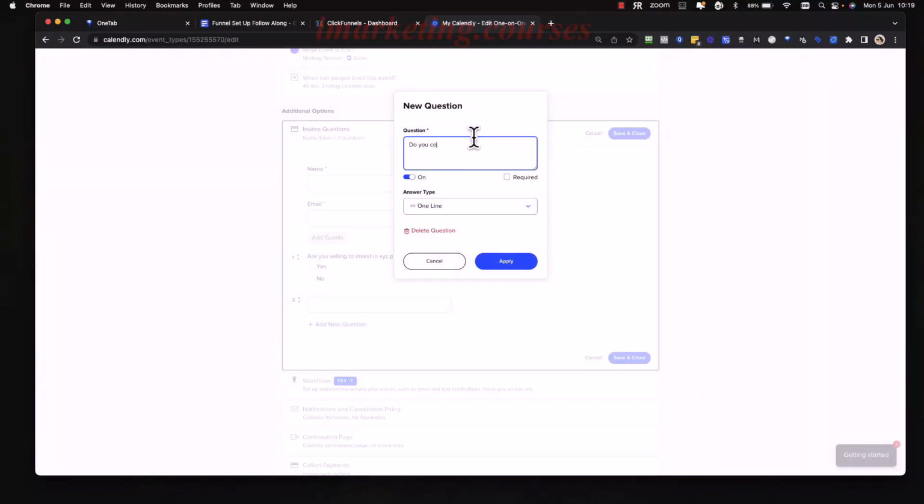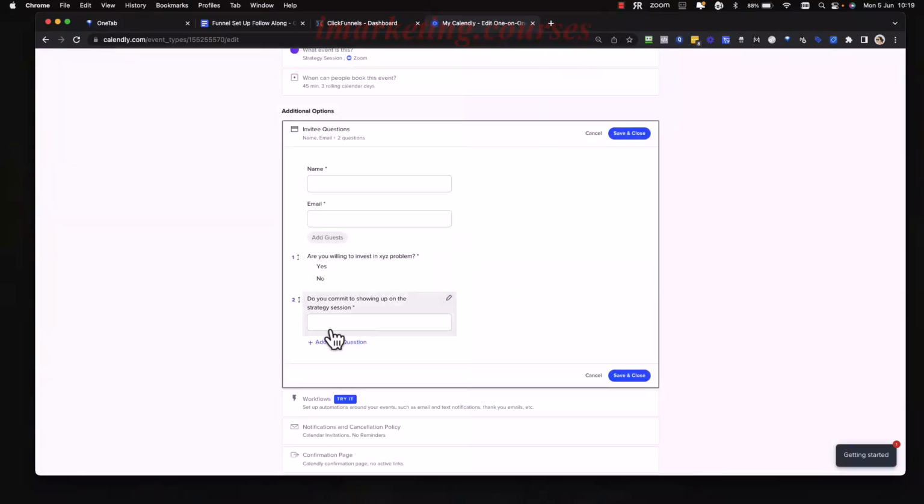Another one might be, do you commit to showing on the strategy session? Make it required, and you can make it a one line, which means they get to actually write their answer. They might say yes or they might say no, or again you can have a checkbox instead.